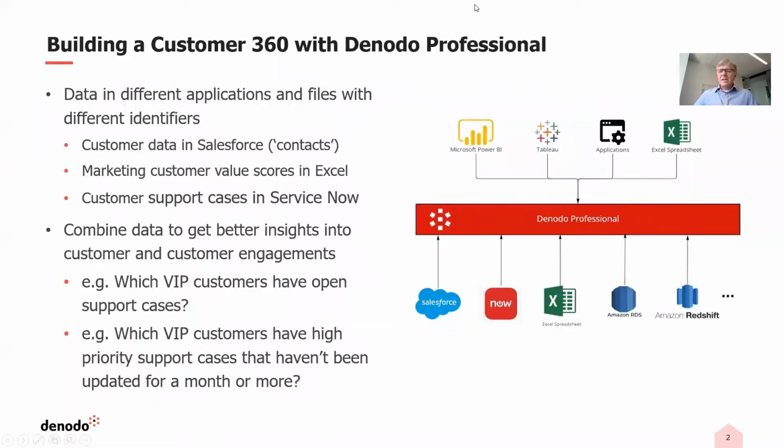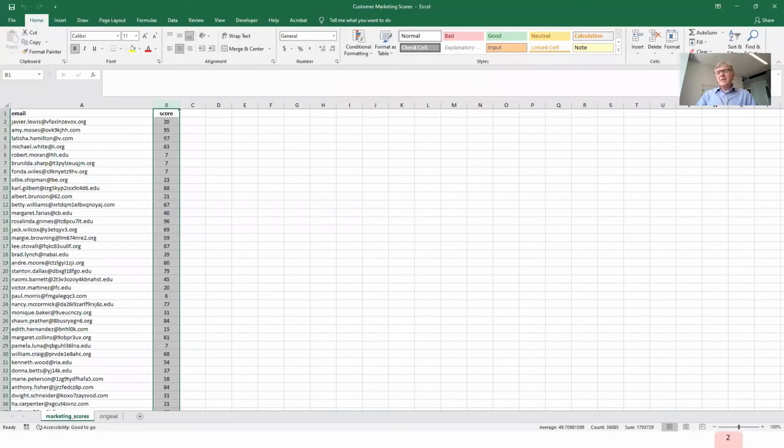We've also got data in an Excel spreadsheet. This is data from the marketing team, which shows the score, the value, the importance of a particular customer. You can see that on the screen now. This is simply a list of customer email addresses and some sort of score ranging from 1 to 100. And the increasing scores show their increasing value to the organization. We consider anything with a score of 75 and above to be a high value customer, a VIP customer effectively.